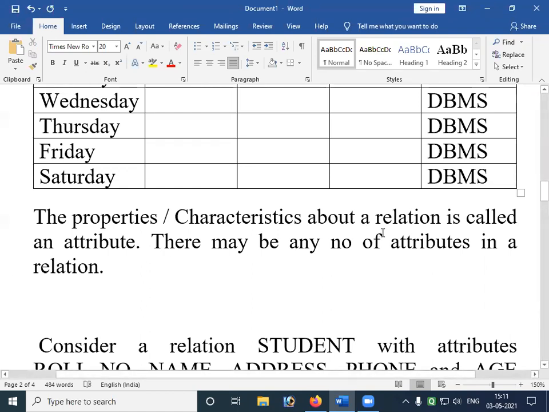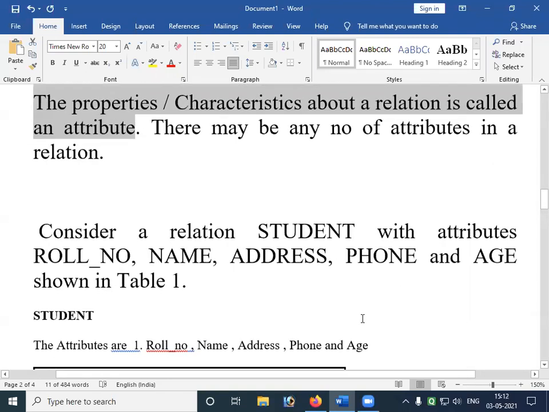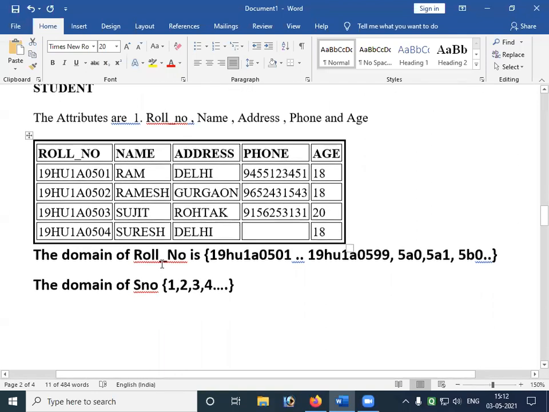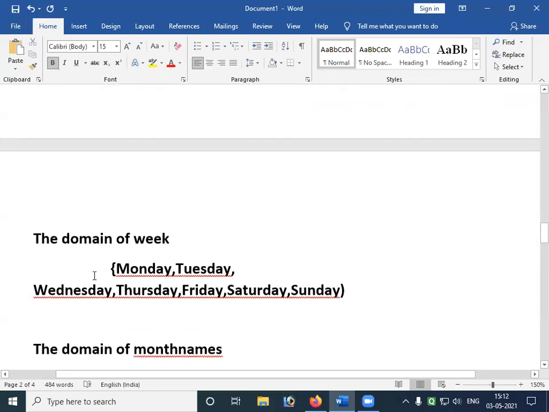Now, the properties or characteristics about a relation is called an attribute, or a column. A column is called an attribute. The set of values that a column can contain is called the domain. The set of all roll numbers is called a domain. Domain of serial number is 1, 2, 3, 4. Domain of week.